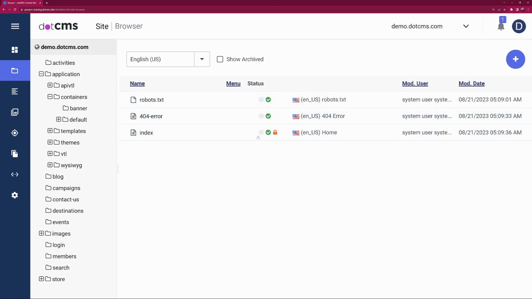To the right of the name, we'll see the status column. This lets us know whether or not this content is currently being edited, or if it's published and live, or even if it's been archived. We can see the language that this content is in, the friendly name of that content, the modified user and modified date for when that was last modified.